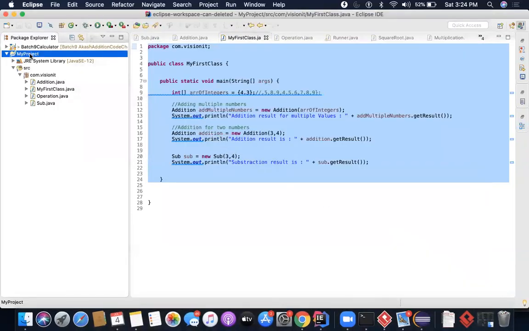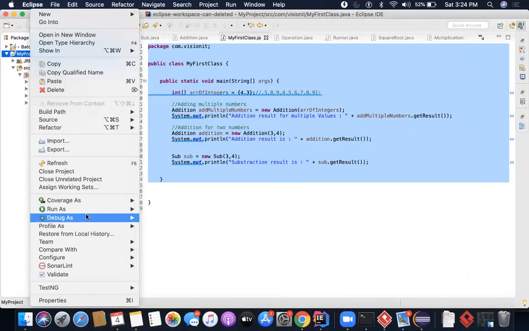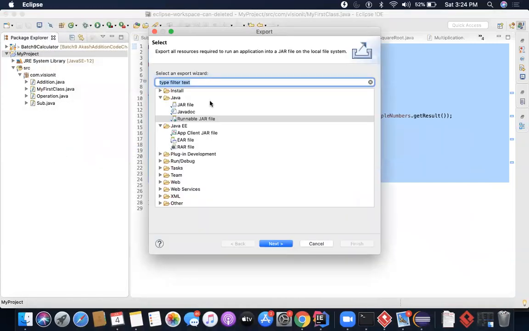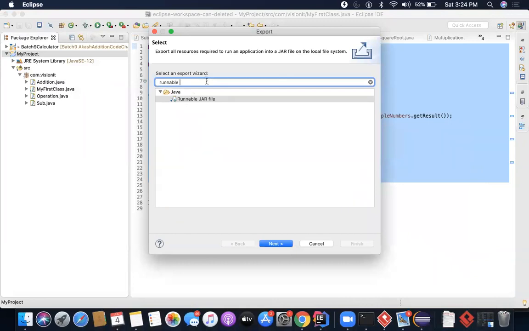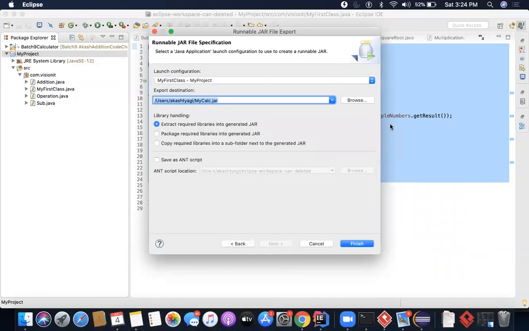So I'll go here, click on export, and then search for runnable jar file. Just type runnable jar file and you'll get this. Once you find it, click on next. Then you have to make a selection here. If you're doing it for the first time, you will find it blank. Then you select my first project, my first class, my project here.